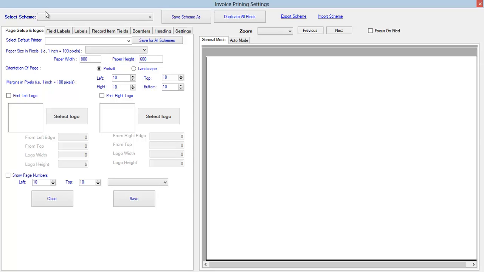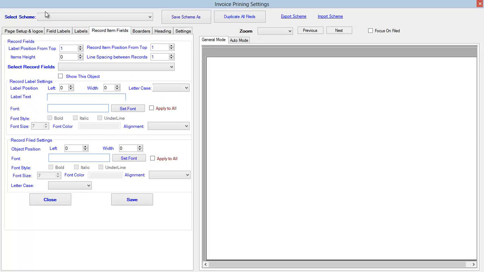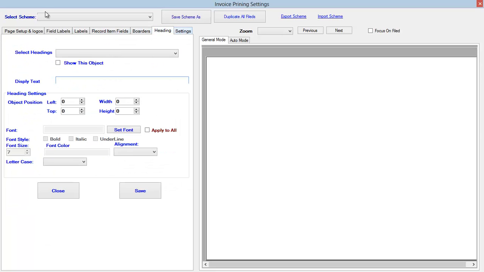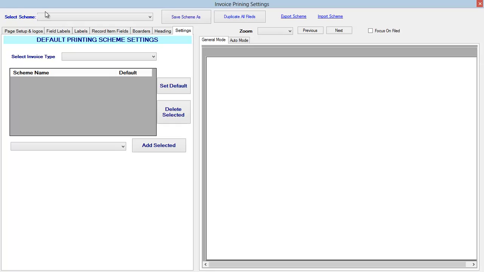Here you can select the default printer. You can save for all things, and you can set paper size, and a lot of things to control, labels and record item fields, borders, headings, settings. A lot of fields to control your billing and manage your invoices. You can select the schemes also. You can add the schemes. You can export and import the schemes.